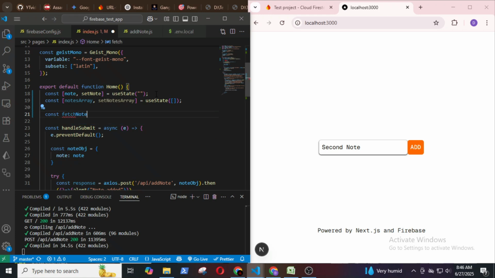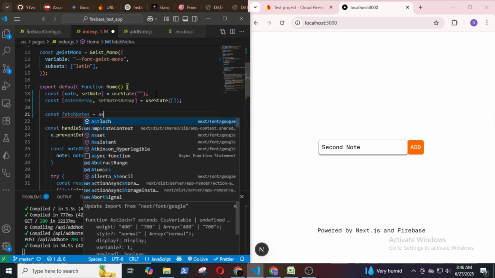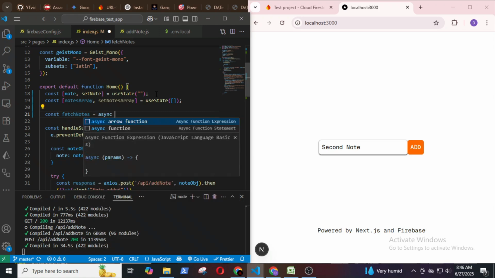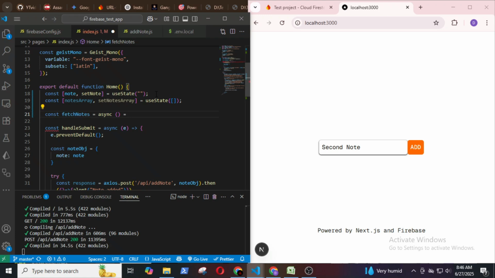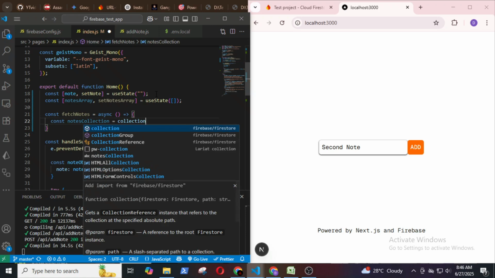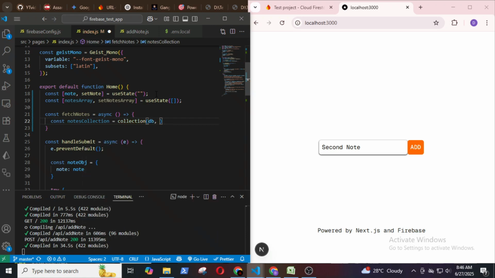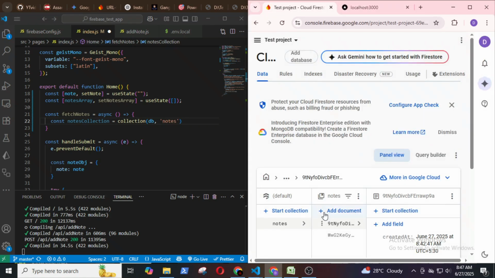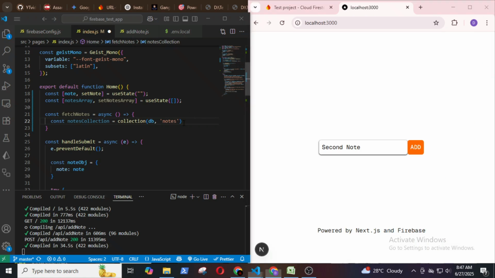Now I will write a fetch node function that will fetch the nodes. Const fetch node, async, const nodes collection. Collection is a Firebase function passing the db and the nodes. That is the name of the collection.